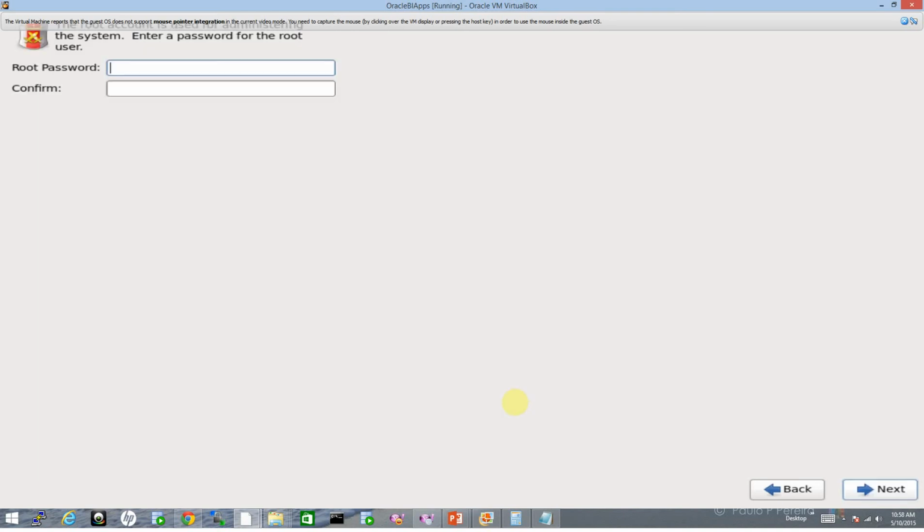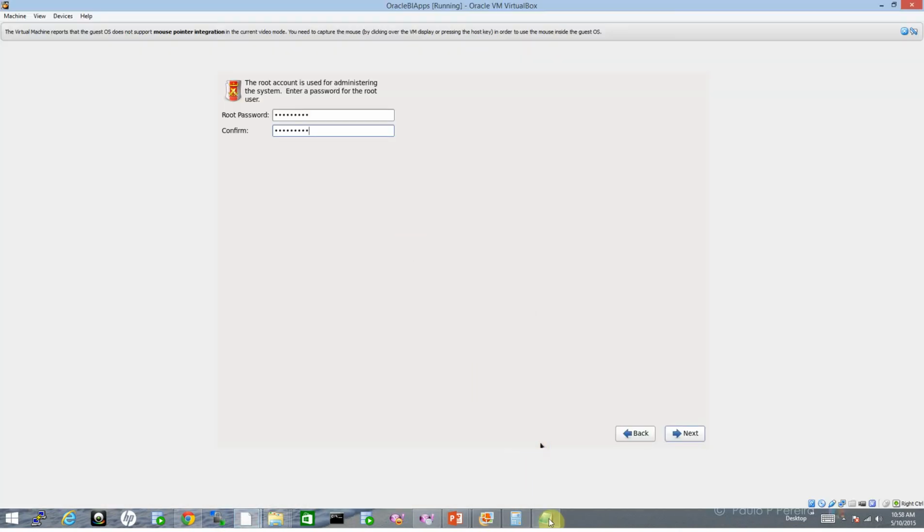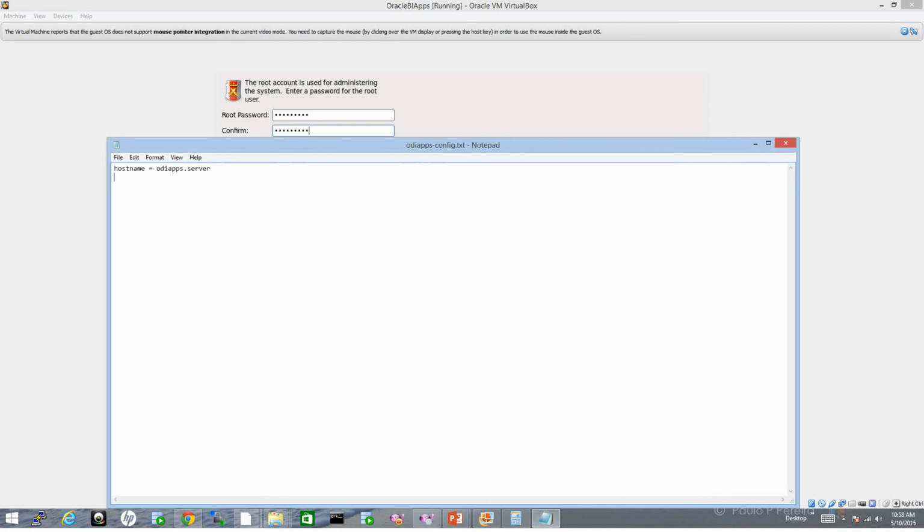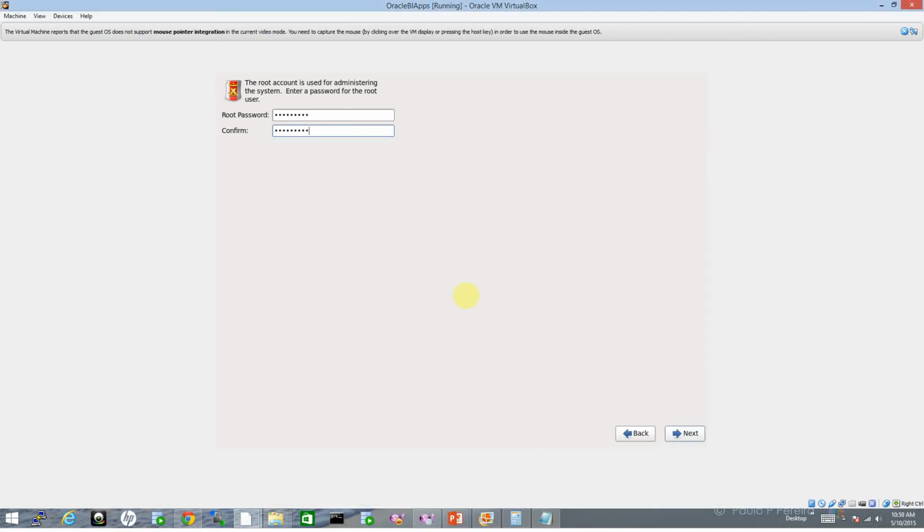Next, the root password. This is very important. Make sure you note this down as well. Under any circumstances, you should not forget this password, otherwise your installation and all that you have been doing becomes useless. Okay, click on next.